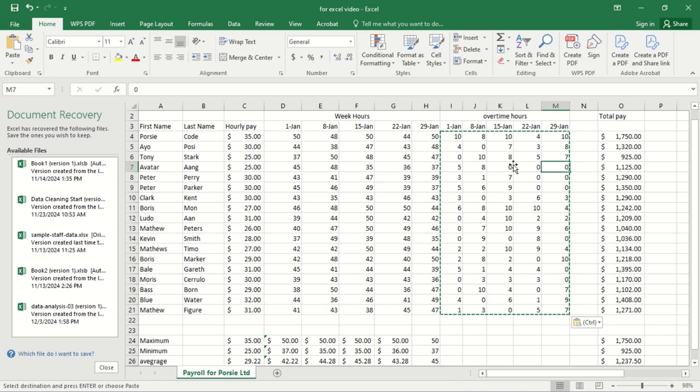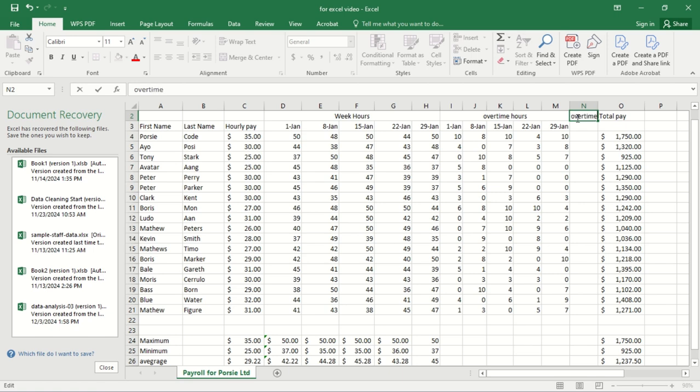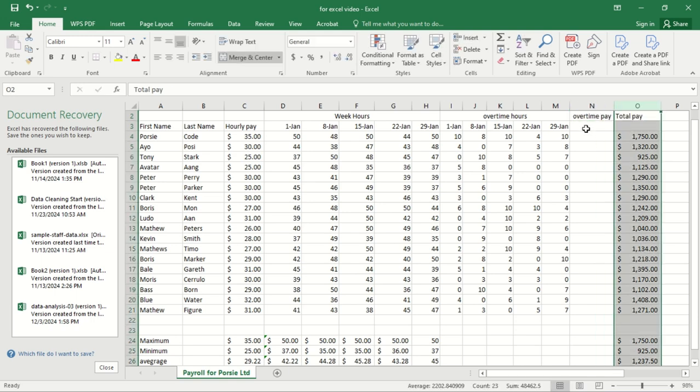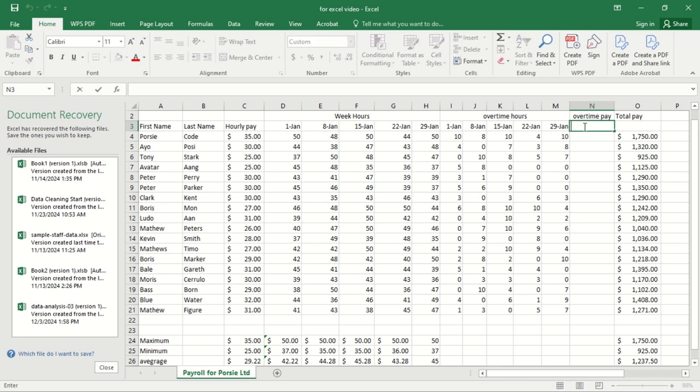Now we need to calculate the role of the overtime. All right, we need to look at the overtime pay. Let's call this one overtime pay. Okay, let's call this overtime pay, and I'm going to do this. So overtime pay is going to be pay. All right, let me just call this pay.